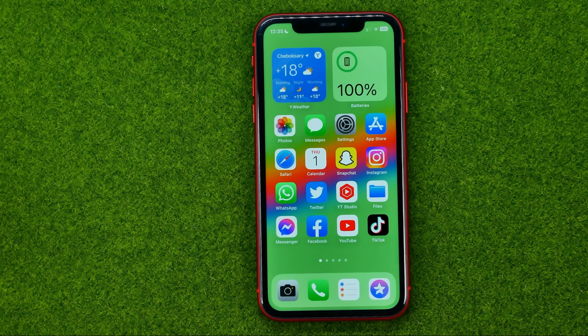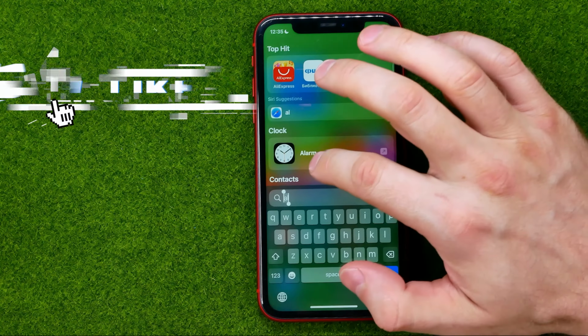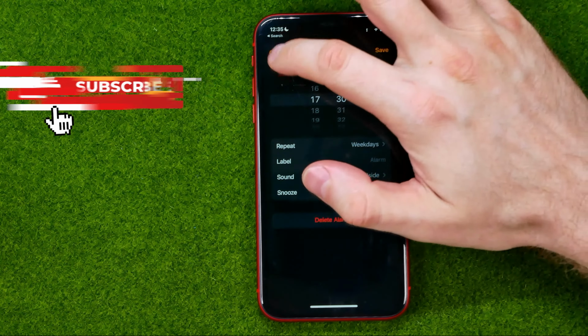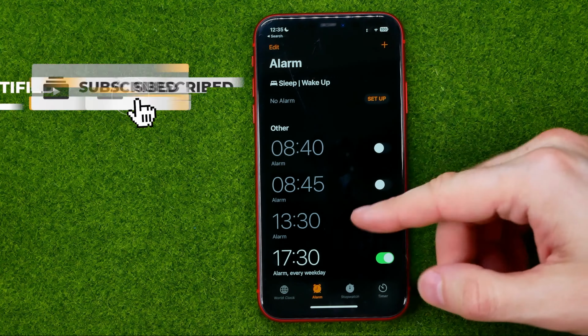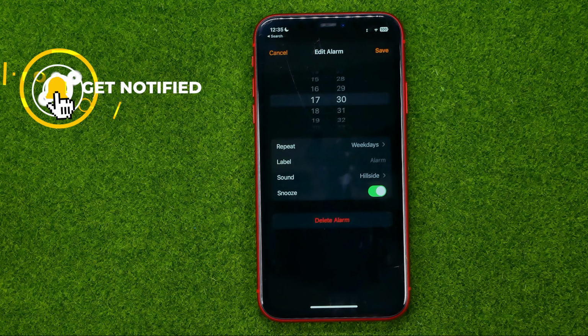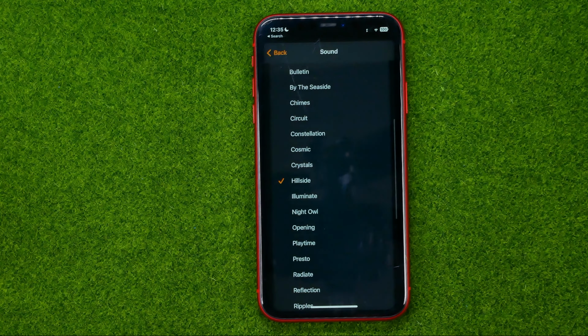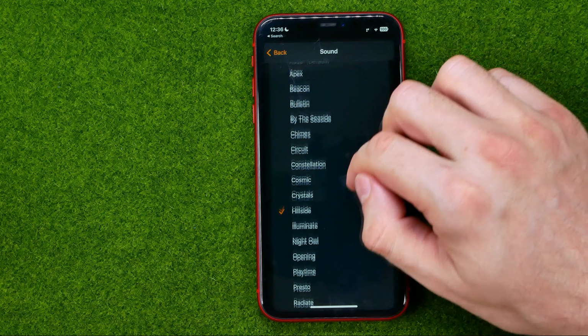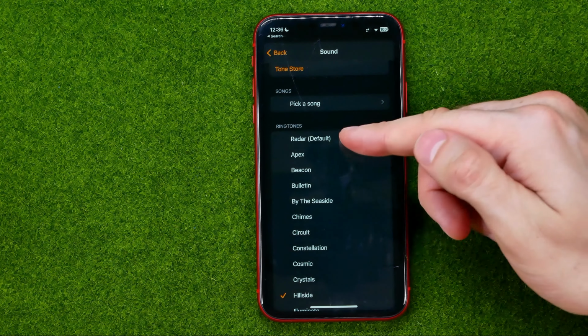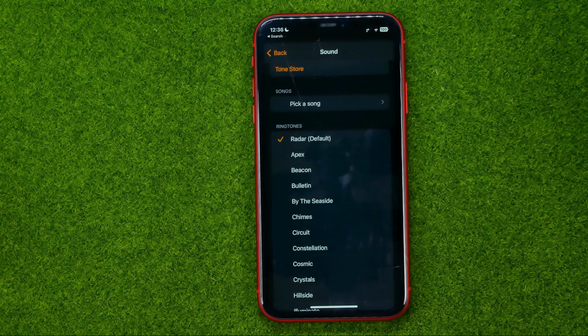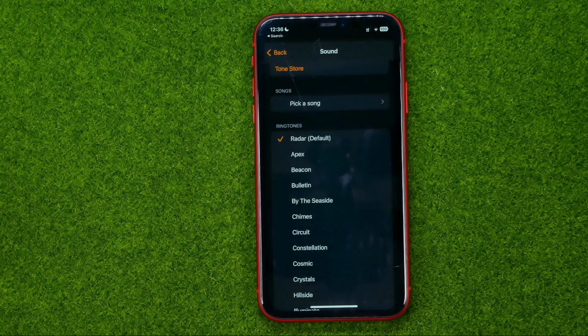So let's get started, and first off, open up the Alarm app and then just get into some alarm, just like that. That's where you can easily find Sound. Tap on it, and here you can change the alarm tone for that particular alarm simply by clicking on any ringtone from that list, just like that. And once the ringtone is checkmarked, it means that it is already set as the current ringtone for that alarm.